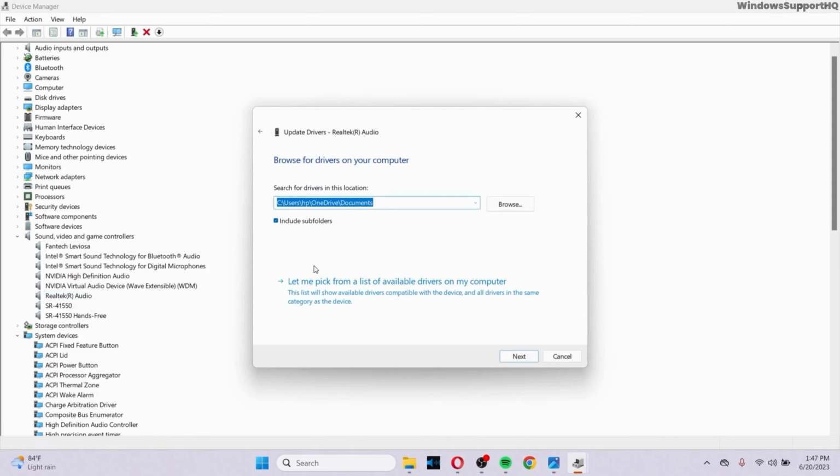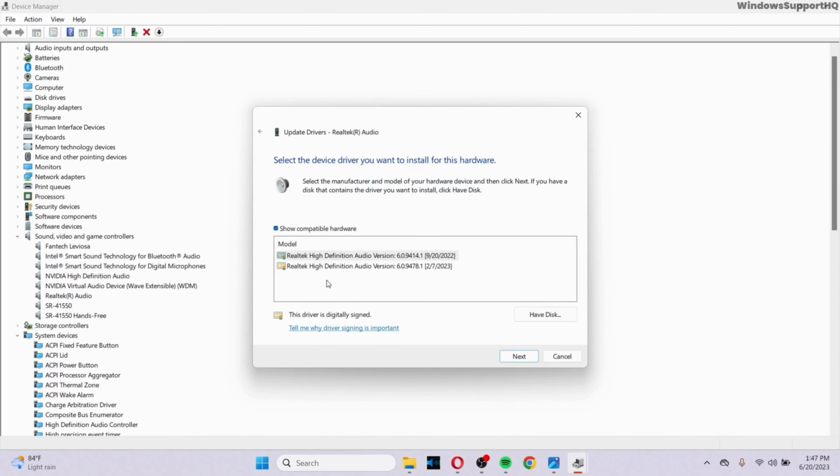Go to Browse My Computer for Drivers, click on Let me pick from the list of available drivers and choose one of the models that is the recent one. So this is the recent one for me, right? So click on this and click on Next.